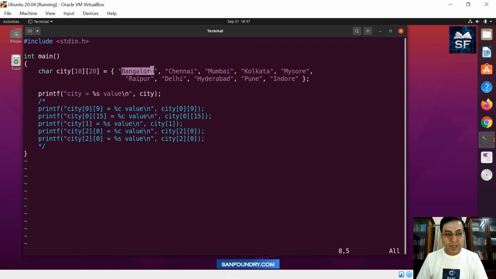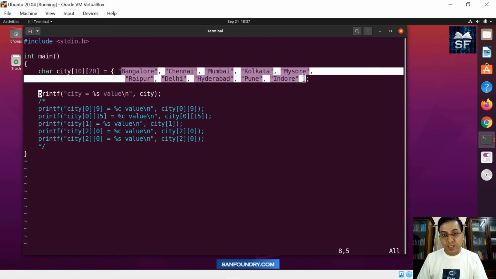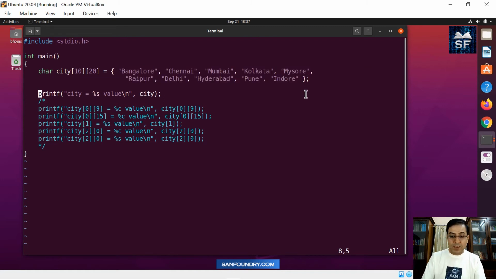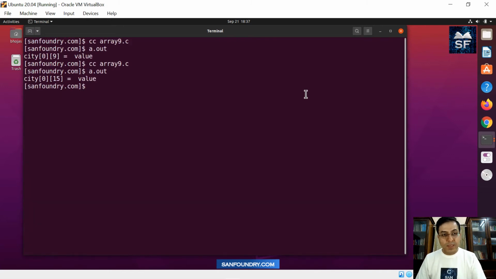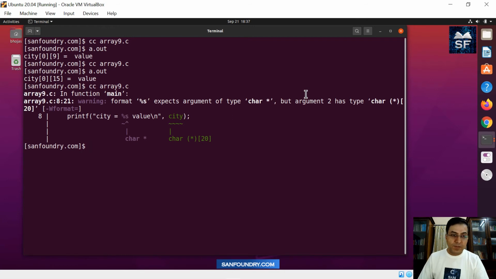So will it print Bangalore, or compilation error, or runtime error, or will it print all the cities? That was 4 choices, right? So when we compile this, let's see. In this case, there are obviously some minor problems, okay? Problems coming because of the syntax of the C language, okay?